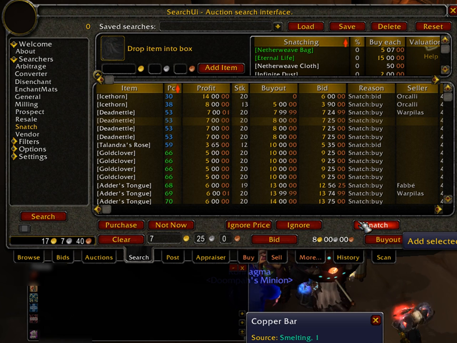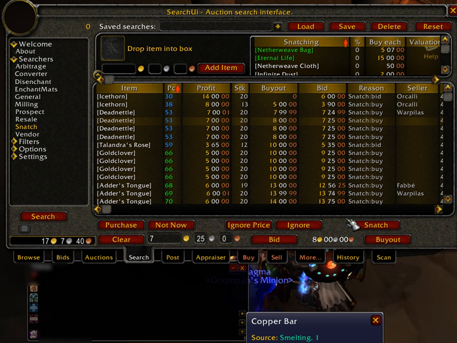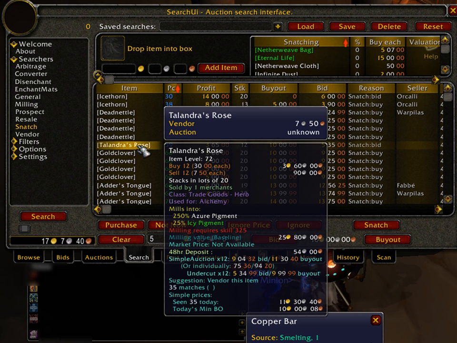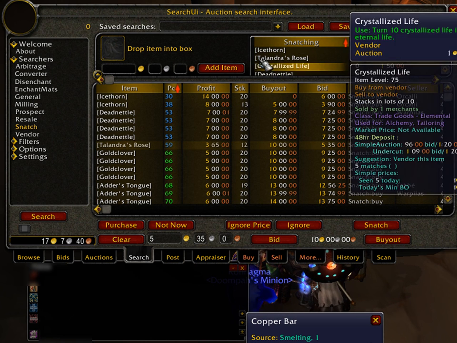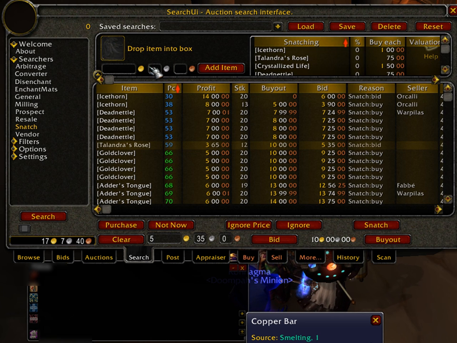This does nothing to the snatch search, but if you've done a different search, for example, a resale search, and you want to add something to your Snatch list, you simply click on it and press Snatch, and it will be added to the bottom of your Snatch list, and you just have to go into your Snatch list and type in a price and click Add Item.